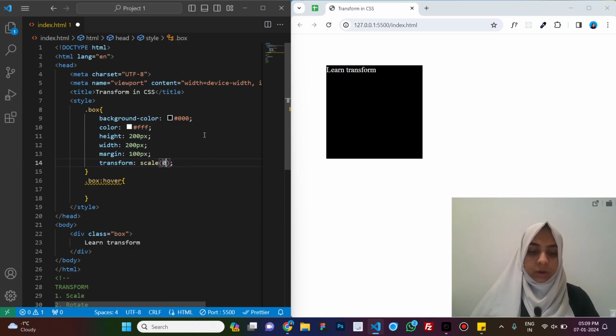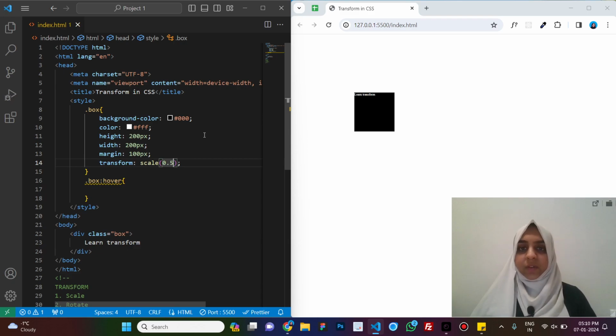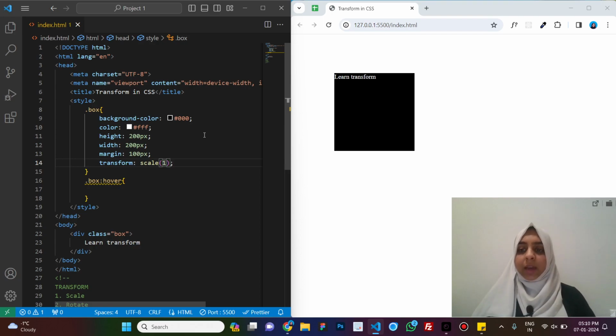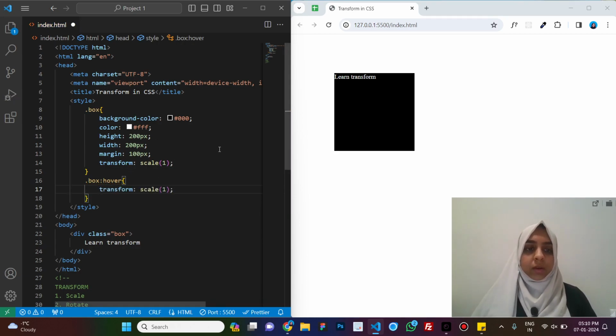Also, you can make it smaller. For example, let's say 0.5 and you save, you see the element becomes smaller than its original size. So this is how you use the scale property. To do the basic animation with this particular property, what you can do is you can say transform scale 1 to the original element that you have. Like transform scale 1 is a default property, so you won't be seeing any changes here.